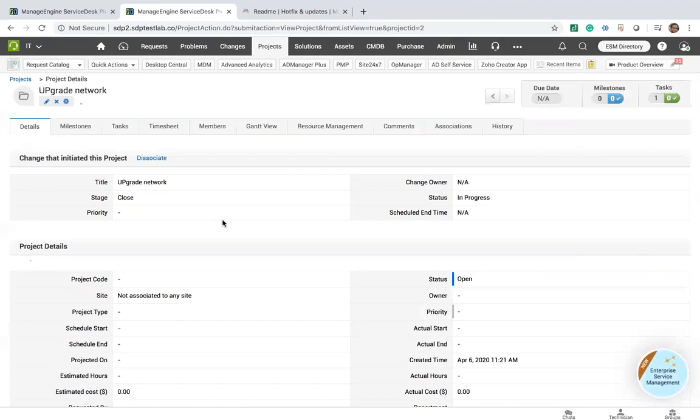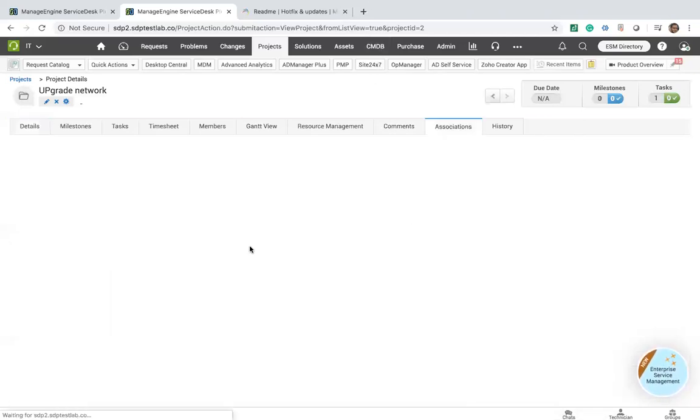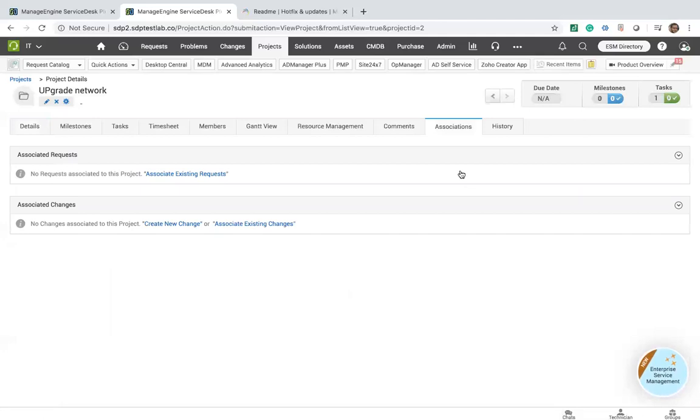The best example I can give you right now is, say the payroll server needs to be upgraded. It has been created as a project. And when it's being upgraded, it requires a database upgrade as well for the latest version of the payroll application. So in such a case, from the project, it is required to create a change. That can be made possible using the associations tab.